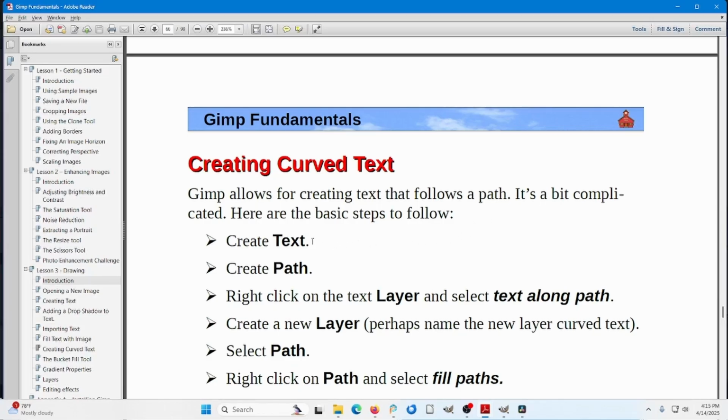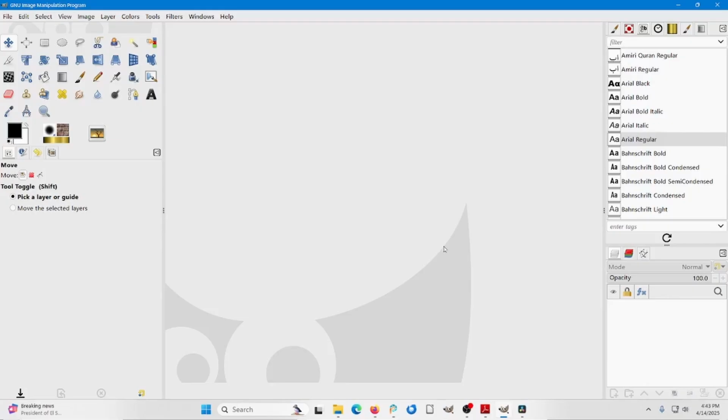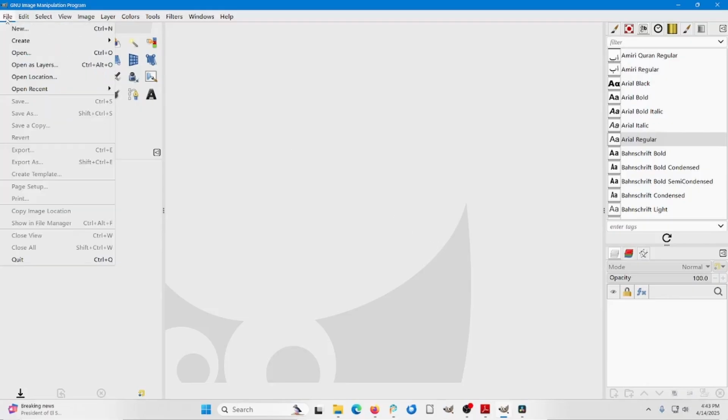First, we'll create some text, then we'll create a path, and then we'll right-click on the text layer and select Text Along Path, and then we'll create a new layer, maybe name the new layer Curved Text, and we'll select the path. Then we're going to right-click on the path and select Fill Paths. Let's see if that actually works.